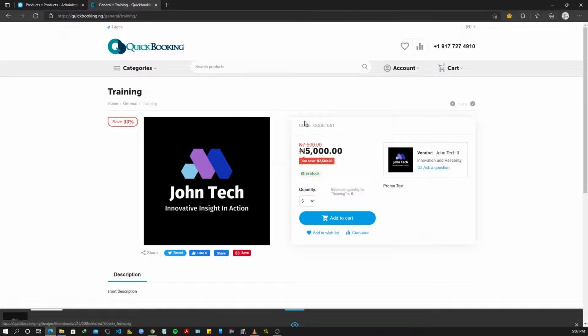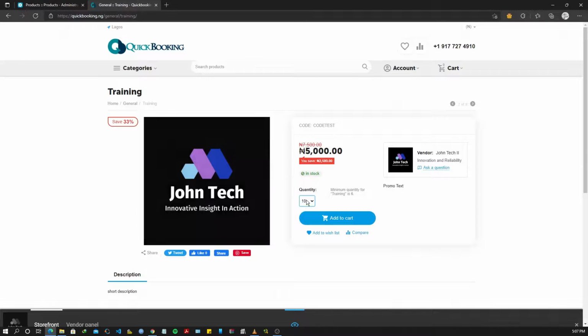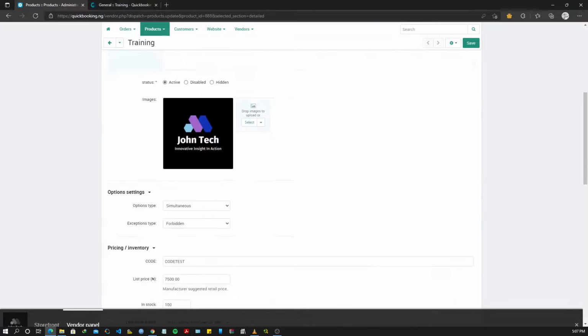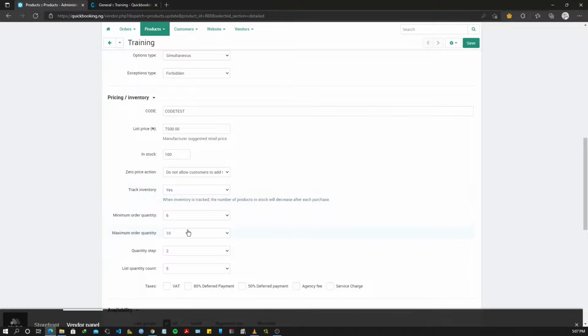This is the name. The code for the product is shown here too. That's the SKU unit. The price is shown and the list price is shown. It shows that it's in stock. Minimum quantity for training, that's the minimum amount you can buy at once, is 6. The maximum amount you can buy is 10, as we set at the back end.